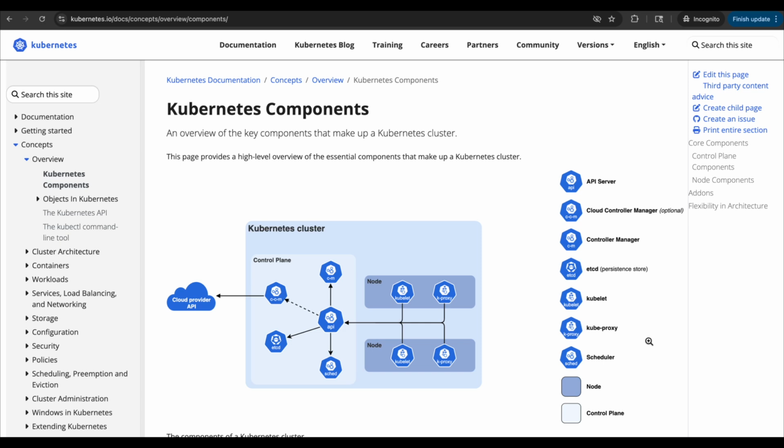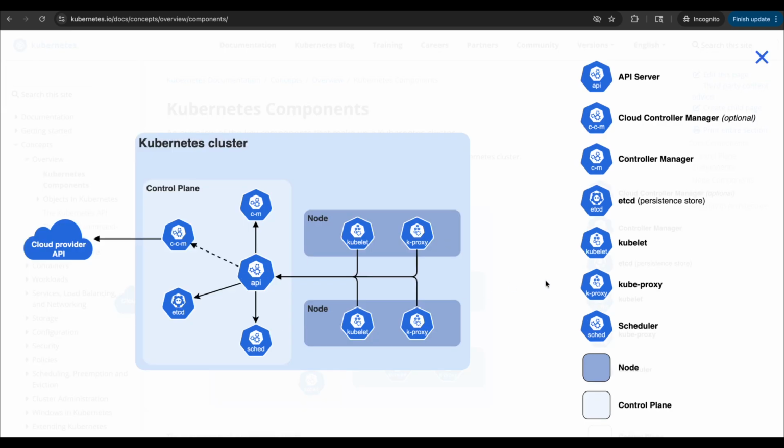Let's first understand the main components of Kubernetes. This is the official Kubernetes documentation and we will go through each component one by one. Kubernetes has two main parts: control plane that makes decisions, worker nodes that run applications. Remember this separation. It's very important because everything we learn will fit into one of these two.